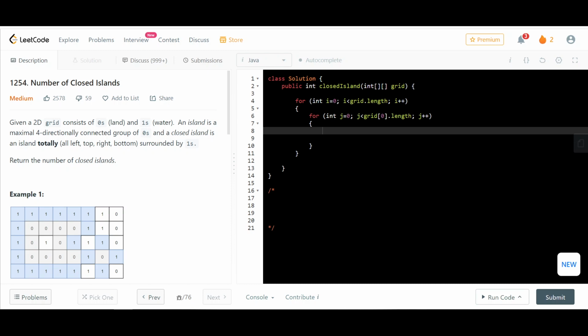Okay, so there will be one case where it will be the first row. That means you can't look at the top. That means you can only look at the bottom. I mean, we just do this now.